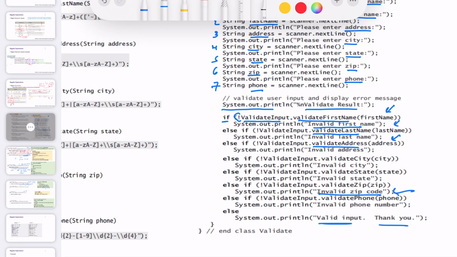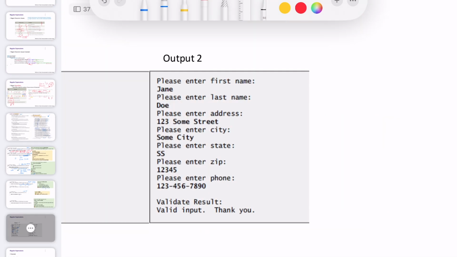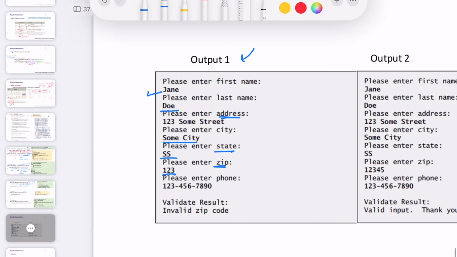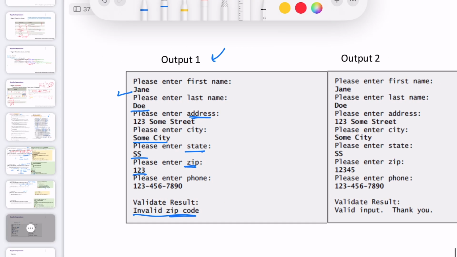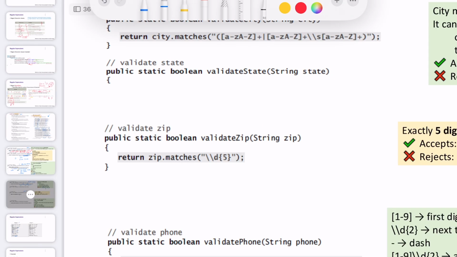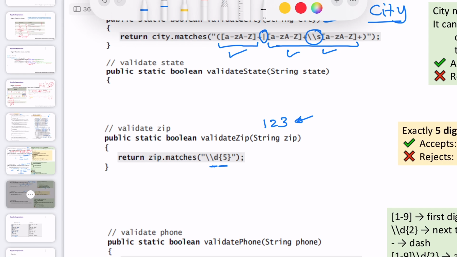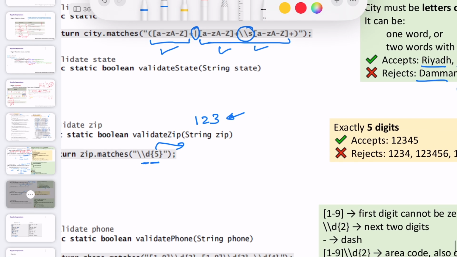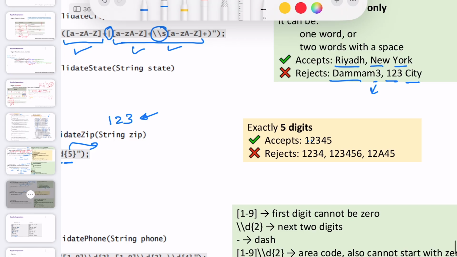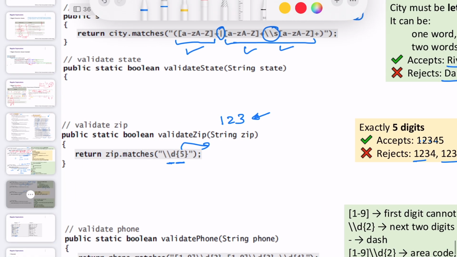See, printed here invalid input. Invalid zip code. After she finished entering all the information, it will tell her that the zip code was invalid because she entered 3 numbers only. It needs to be 5 numbers long because we said we need 5 digits. So it will accept 1, 2, 3, 4, 5. It can't accept this because it's 4, or this because it's more than 5, or this because it has letters.